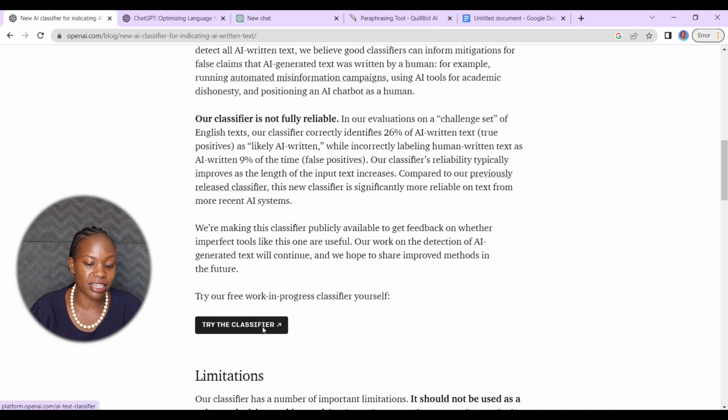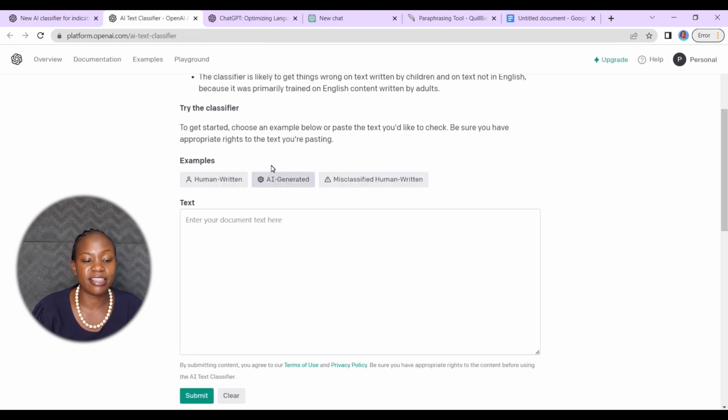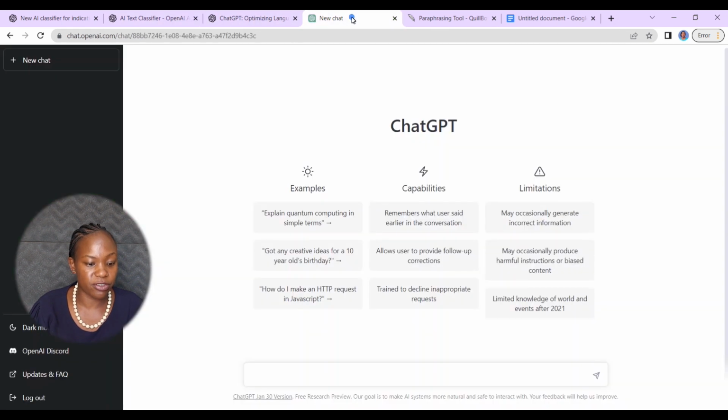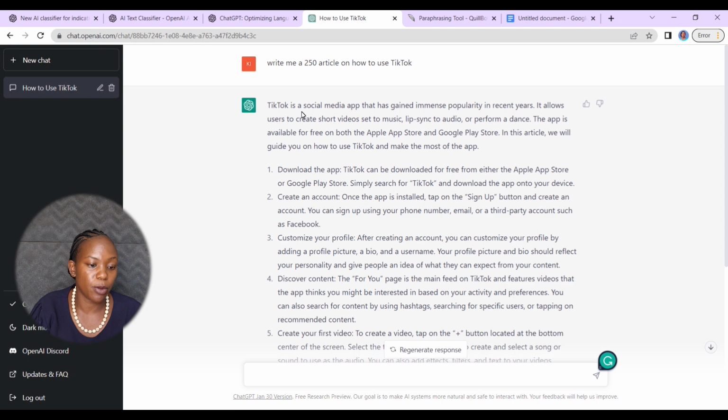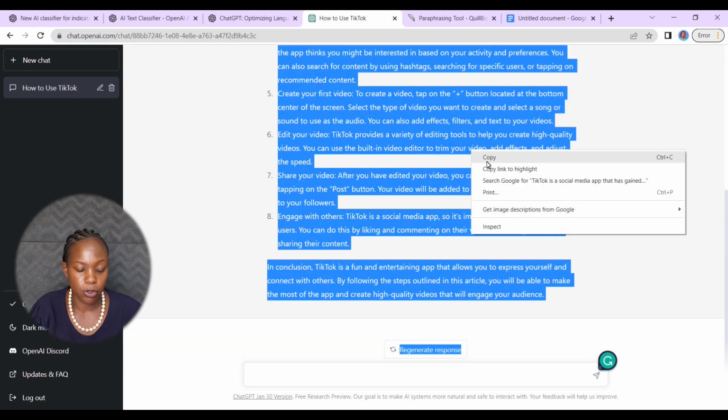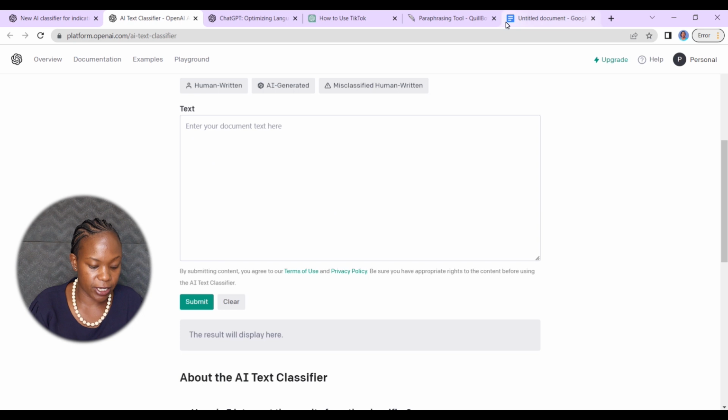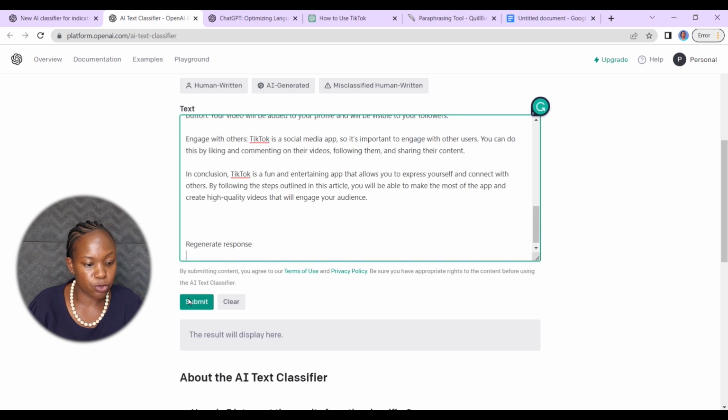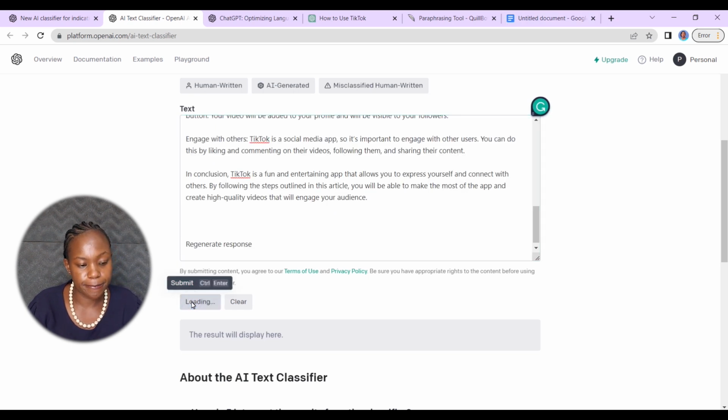So I want us to try out the classifier. It says to get started, choose an example below or paste the text you'd like to check. Be sure you have appropriate rights to the text you're pasting. So the first thing I'll do is create some text with ChatGPT. I'm going to ask ChatGPT to write me a 250 word article on how to use TikTok. So I'm going to copy all of this, and then paste it here. And then we are going to submit so that we see what it says. It says that the classifier considers the text to be unlikely AI generated.